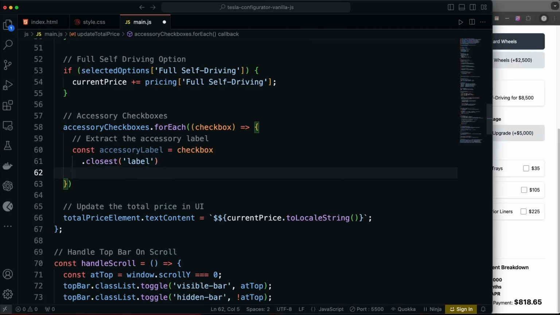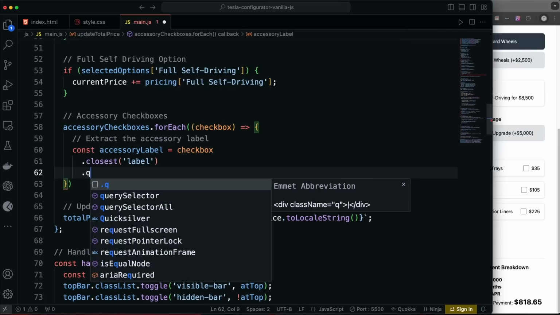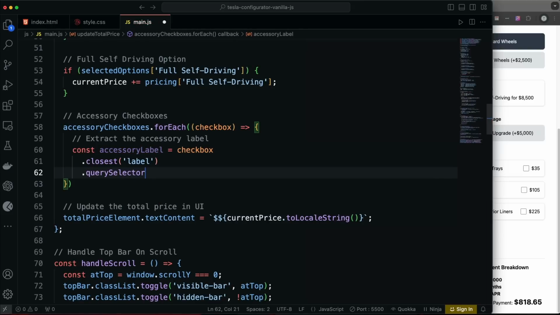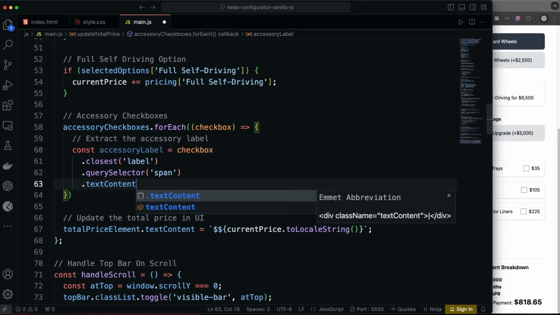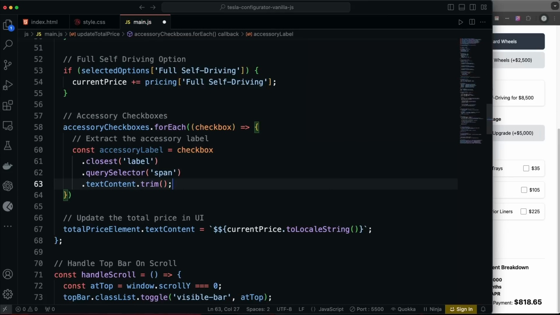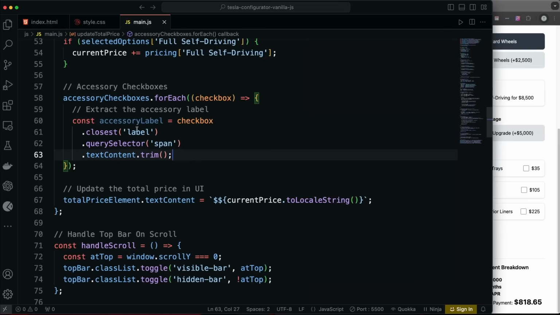And from there, I'm going to run query selector, and I want to get the span that's inside the label. And then I want the text that's in the span. So we can use text content, and then we'll add trim onto it as well. All right. So basically it's going to get the label for all the different accessories.